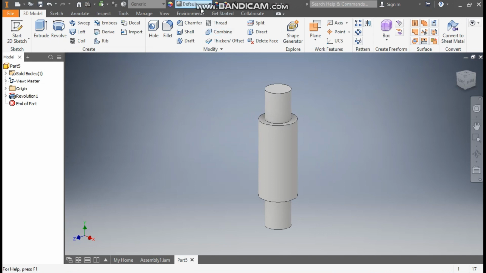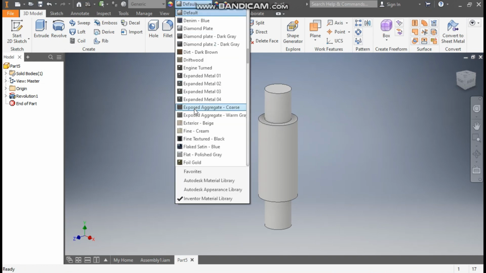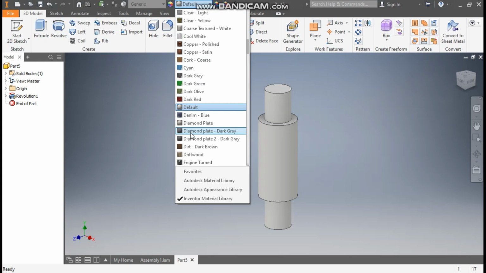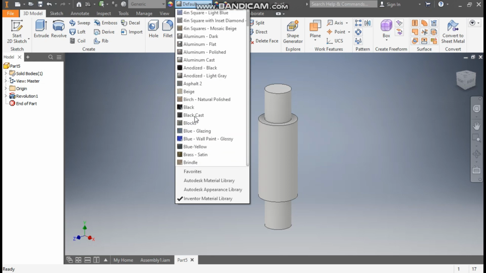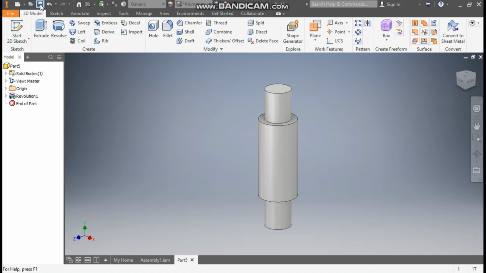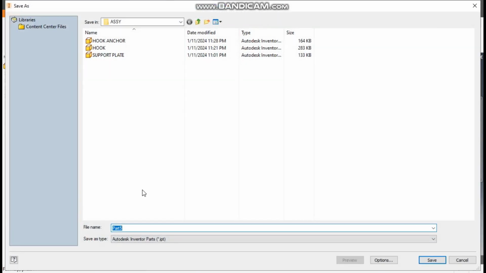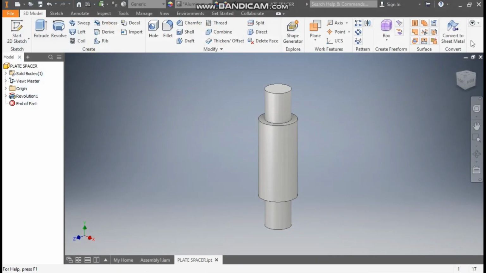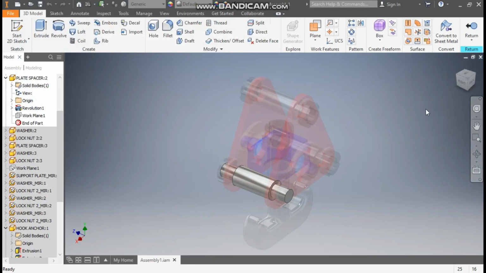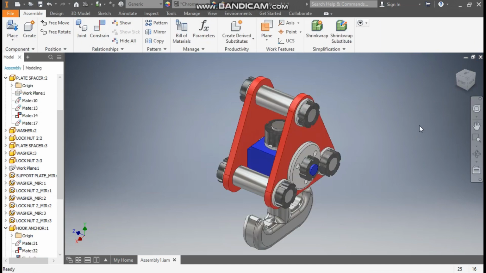Okay. Here you can assign the appearance. So here I'll give the aluminum plate or aluminum polish you can give and save. So here save it as plate spacer. Okay. Now close this, go back to the assembly.